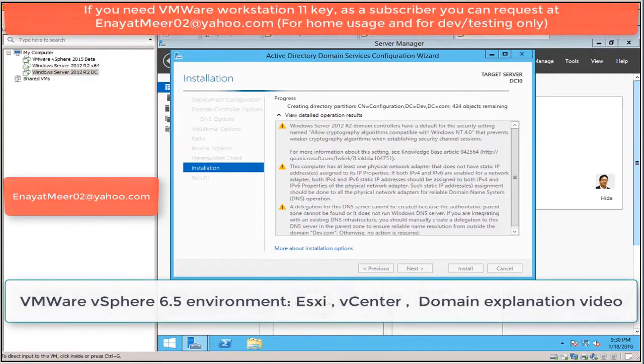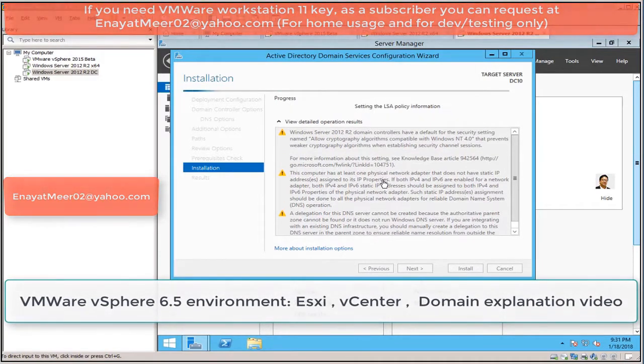So keep monitoring the progress. I will go a little bit fast forwarding mode, so you simply can take a look very quickly on those options under the progress. And keep in mind, your server reboots after Active Directory installation.